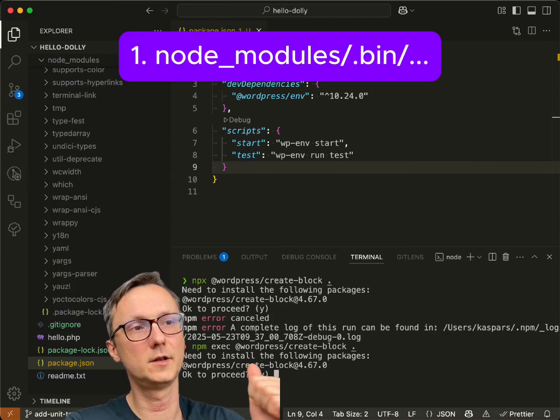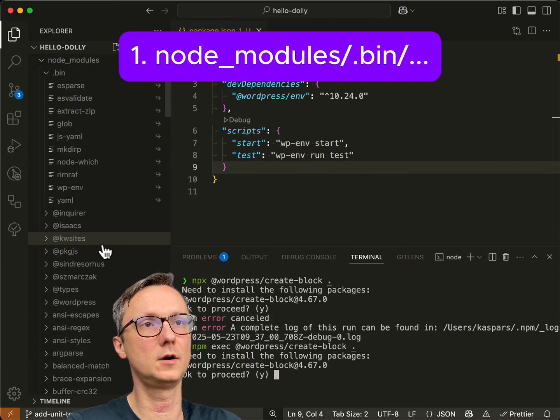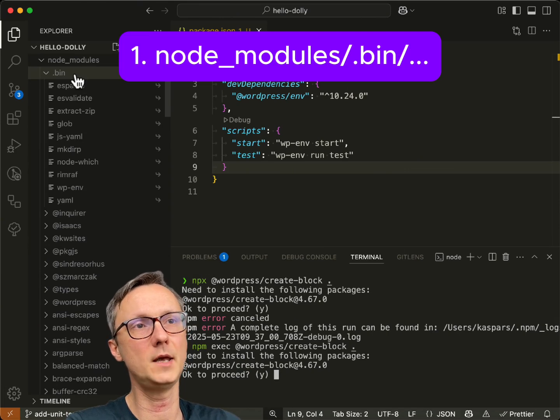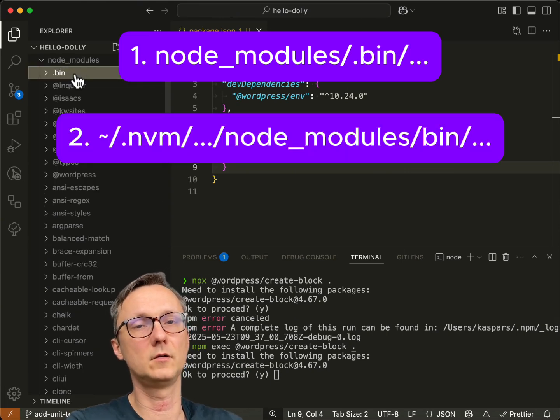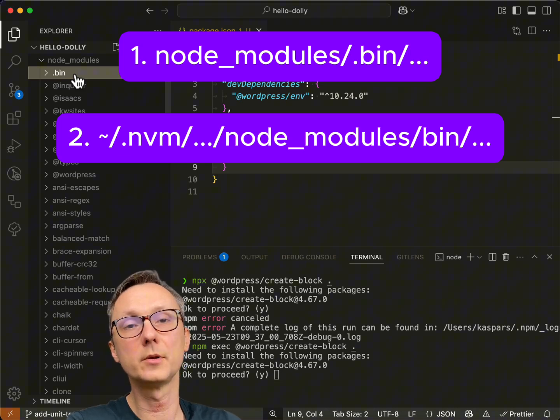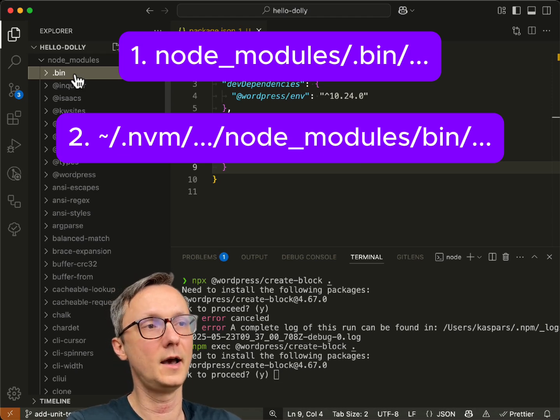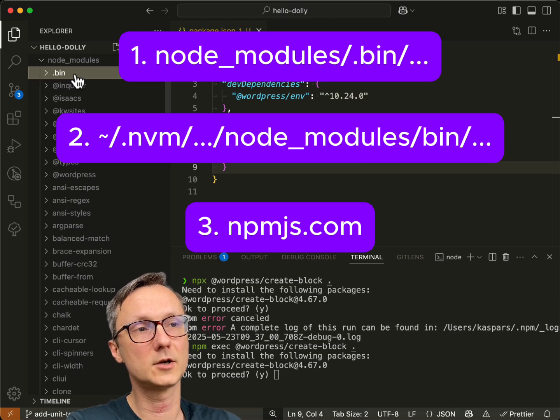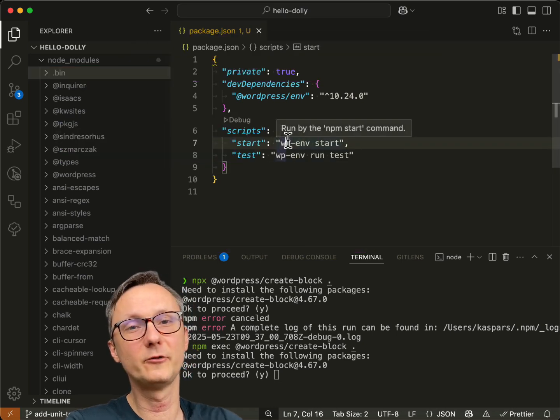So it starts with local dependencies under your node modules folder under the .bin. If that's not resolved, then it falls back to your globally installed binaries. And if that's not found, then it will actually attempt to install this from the web. So this is a really cool feature, allows you to run all kinds of helper scripts.